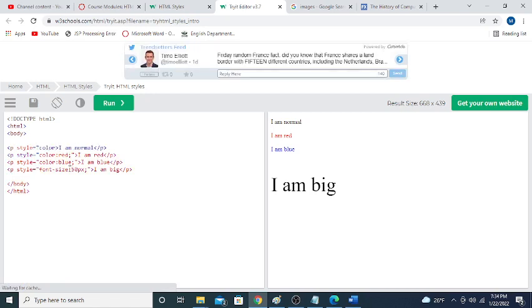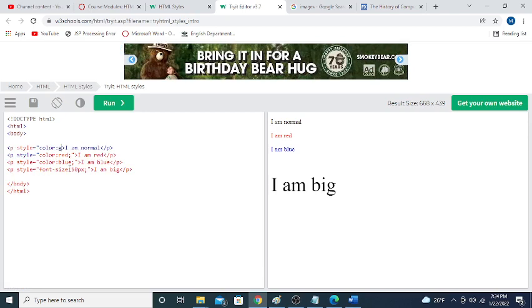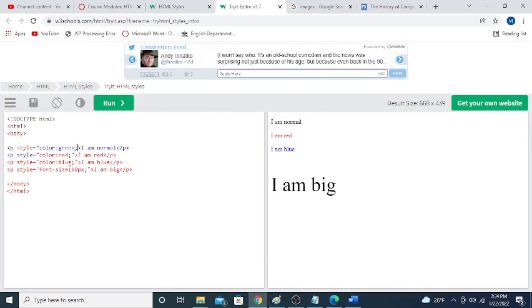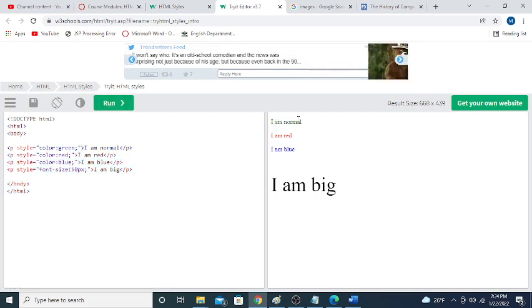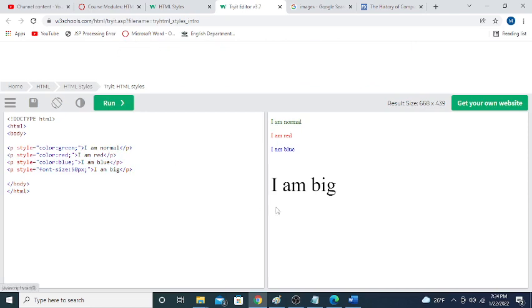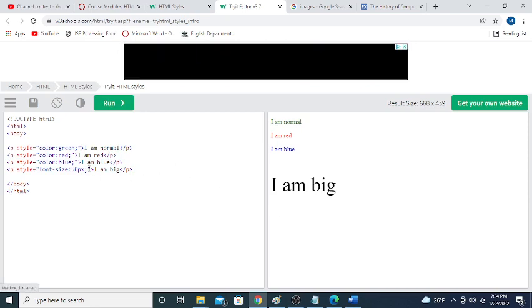color. We'll just do green. Semicolon, close quotes. See how that turned it green? Now what if you want to apply multiple styles? What if you want this to be big and red?